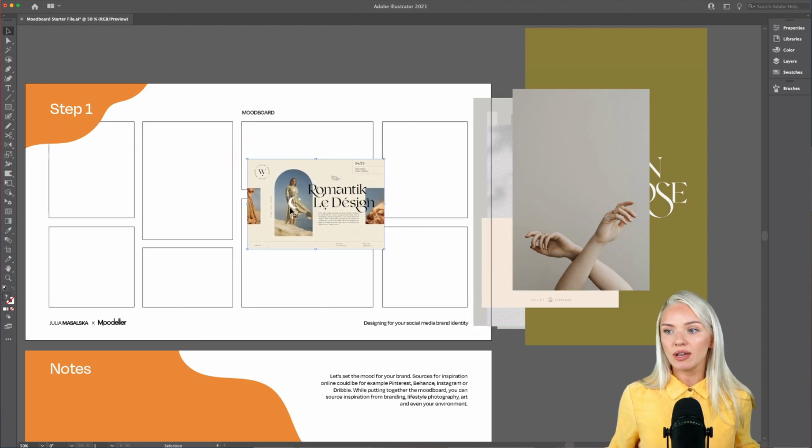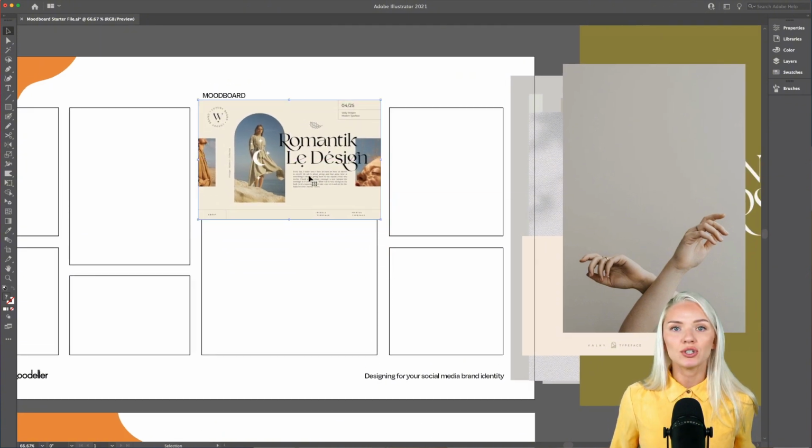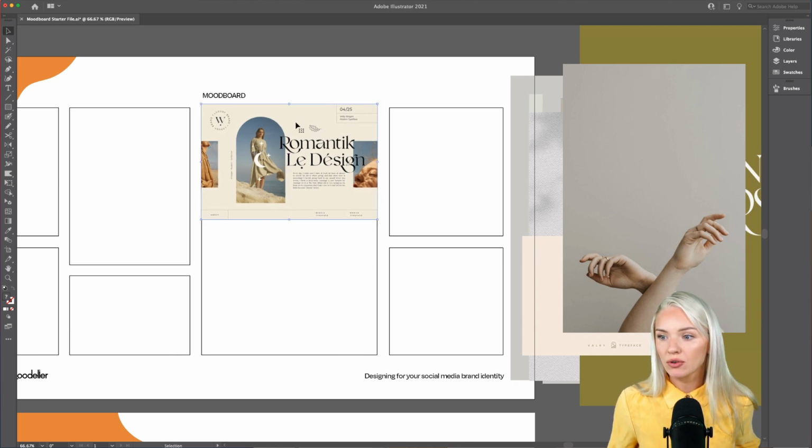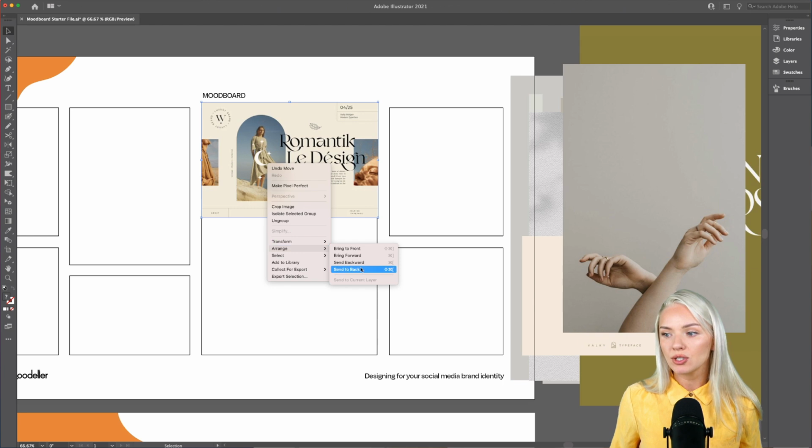visuals. Now that we have our visuals, let's create clipping masks. I wanted to share that with you, which is a really cool way to kind of create a frame for an image. Right now, I'm going to take that image and I'm going to place it to the back. So I'm going to right click, arrange, send to back.